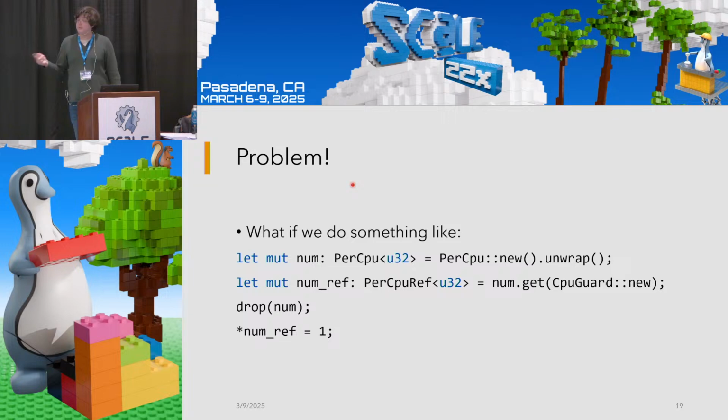This does, however, have a problem, and this is related to what I said earlier. If we derive a per CPU ref from our per CPU, and then drop the per CPU that's holding the allocation, we still have this floating ref that we can still use. And this is a use after free, and obviously a pretty big problem that we'd like to avoid.